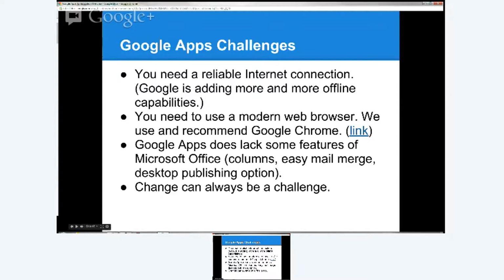Another thing that's a challenge is your web browser. This really is very important, because everything is happening inside of your web browser.